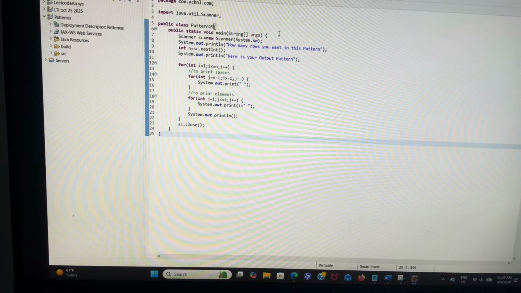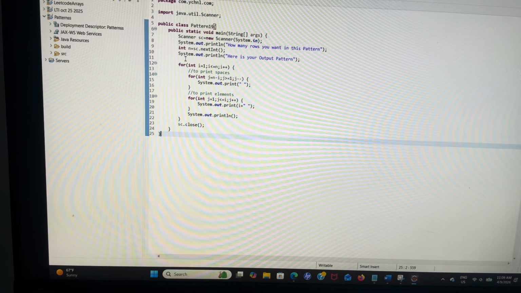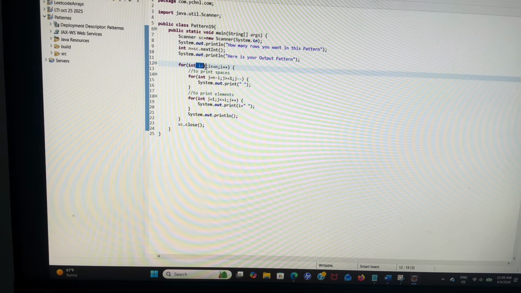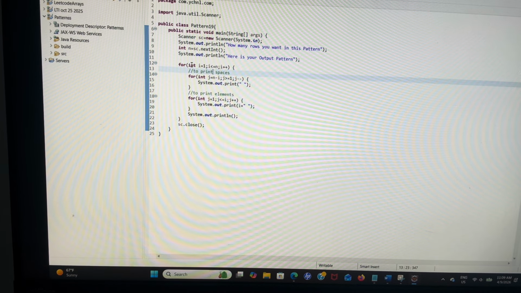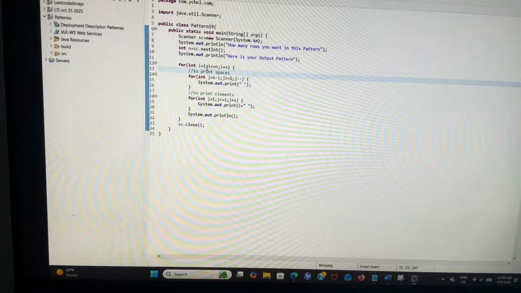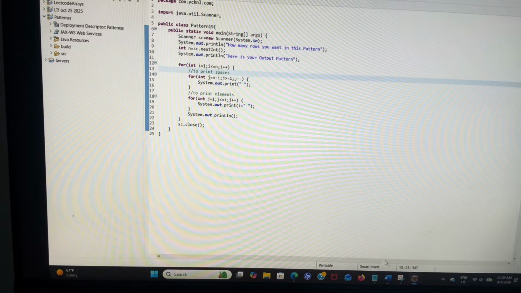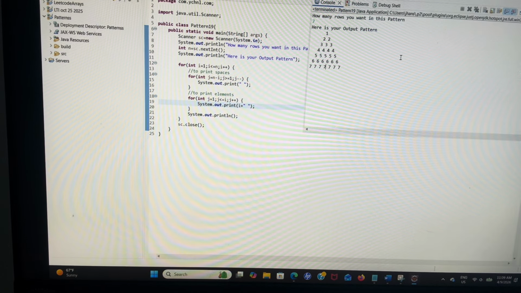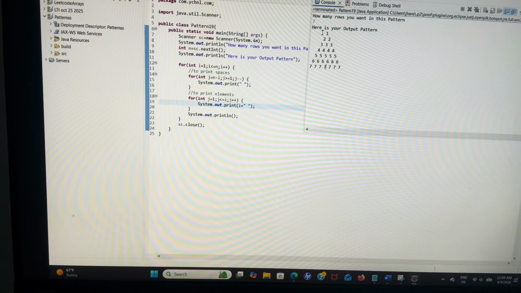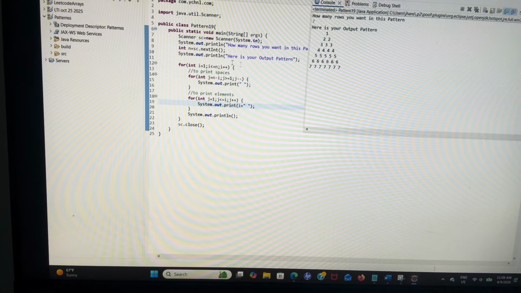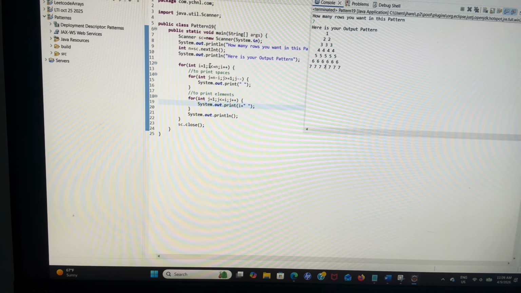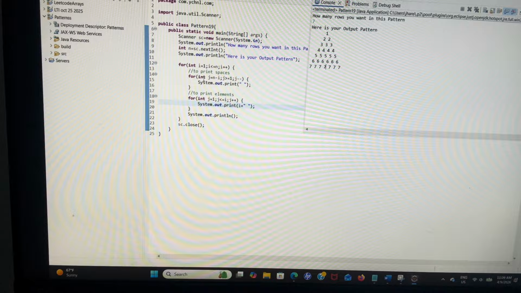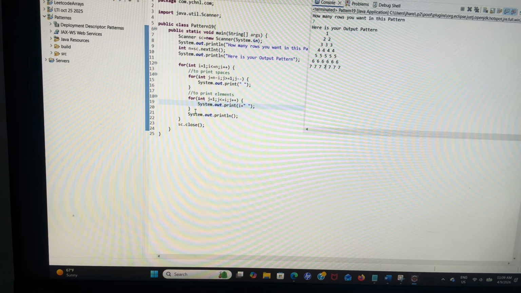For each row we have taken i. As the rows are in increasing order, we have taken rows from 1 to 7, right? From 1 to 7 rows in increasing order. So i equal to 1, i less than or equal to n, i plus plus. To print the spaces, another inner for loop, and to print the elements, another for loop.